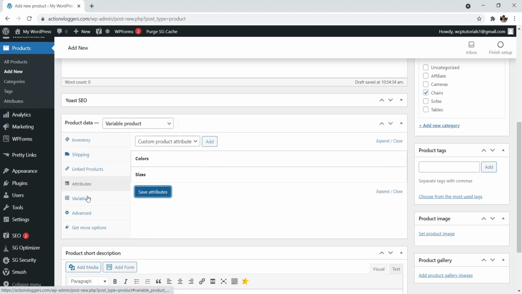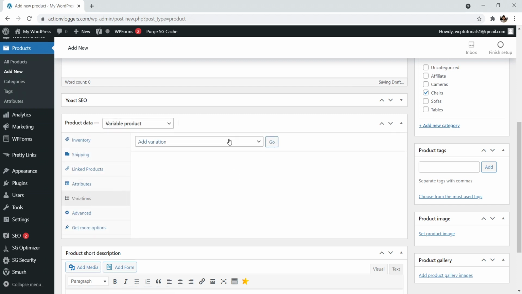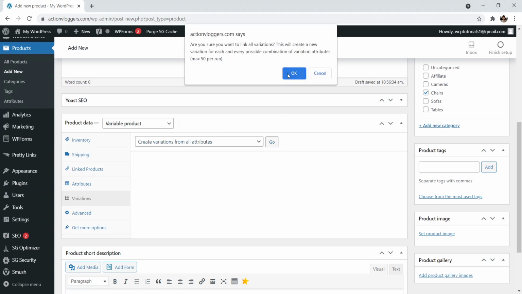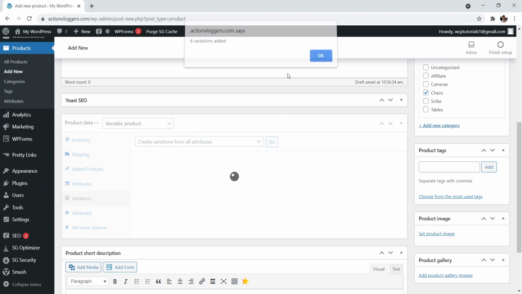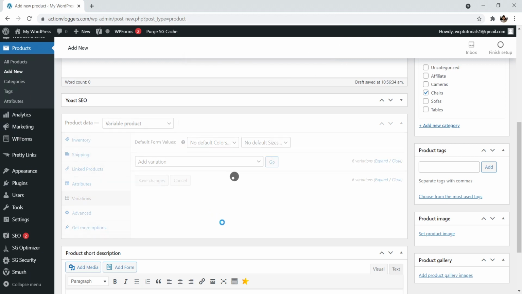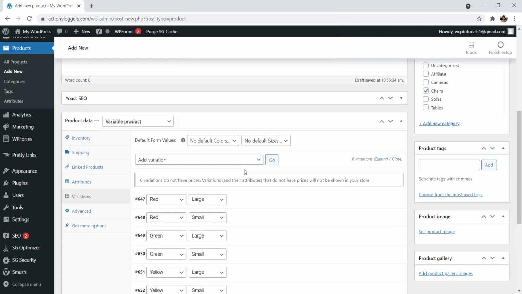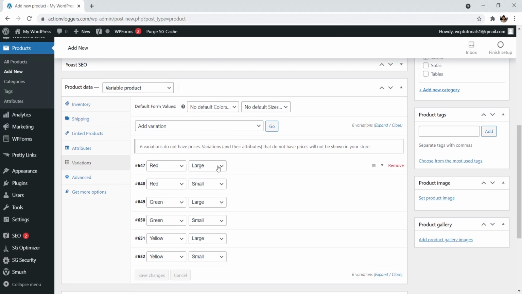So now let's click over here to variations. So okay, we have add variation, create variations from all attributes. Yep. Let's go ahead. Just click OK. Don't worry about that. All this is going to do is add in the variations that we have right here for large, small, etc. So now we need to go through the tedious process of editing each one individually.